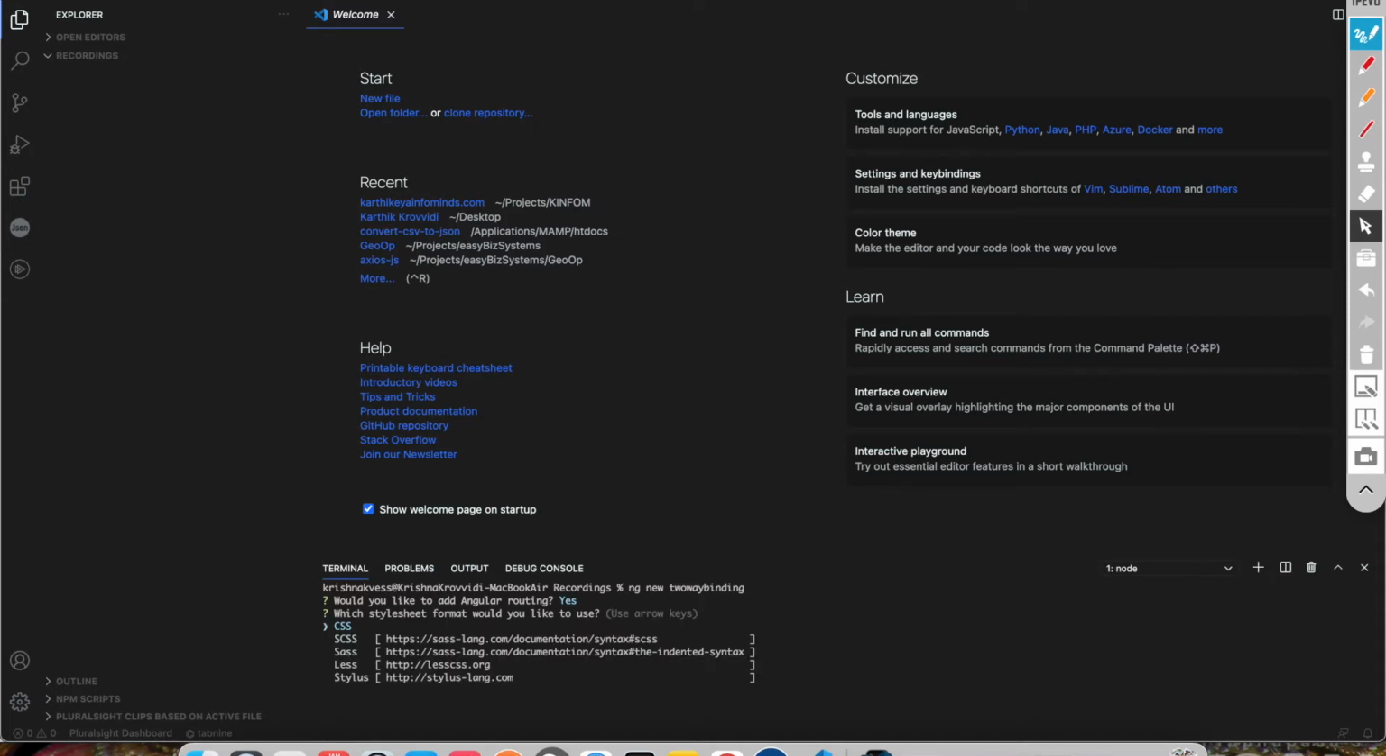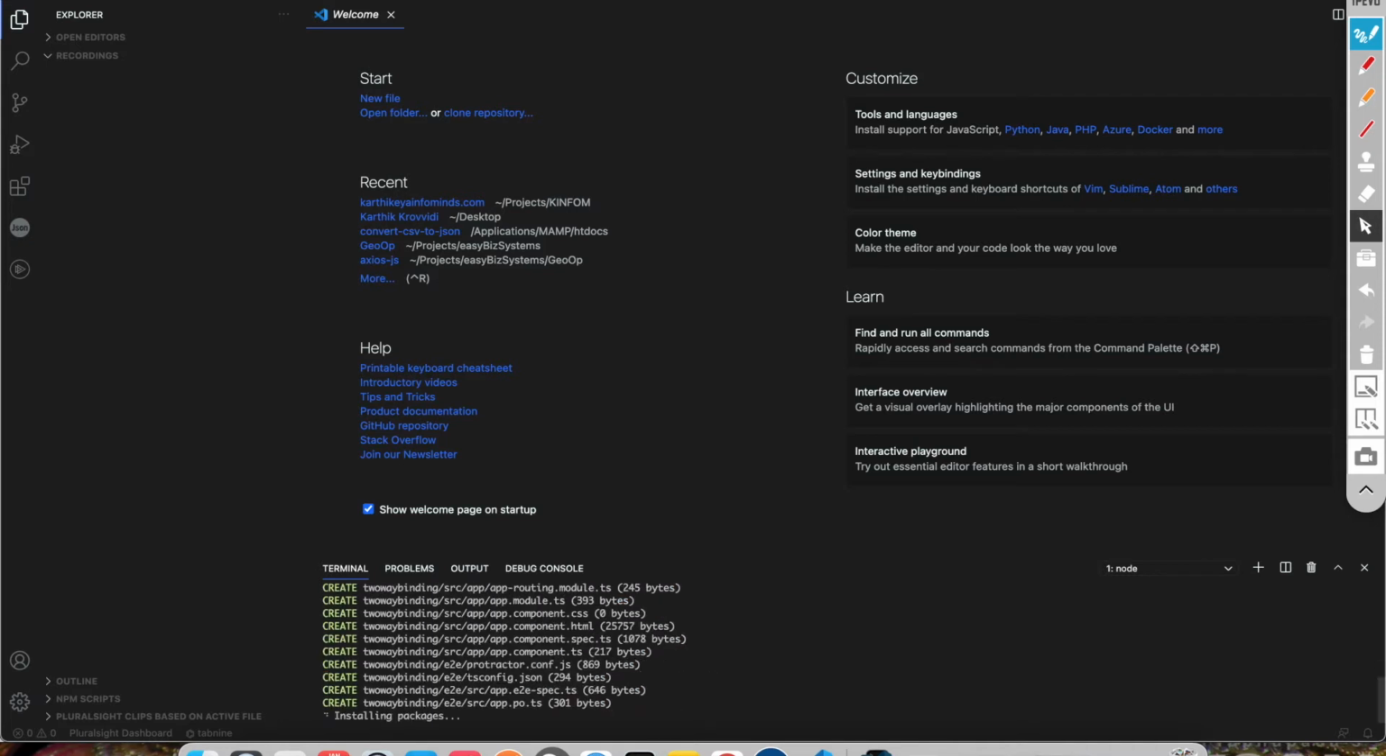So I'm saying Y and I hit enter, and in this case I want to use the CSS format of styling for my components. So I'll be selecting CSS and it will start to create the application directory structure. The ng CLI is such a wonderful tool which does all this for us.